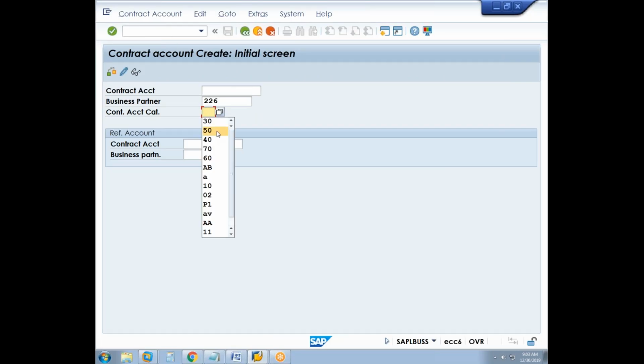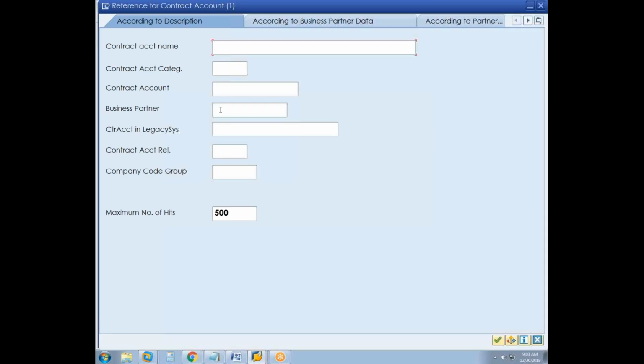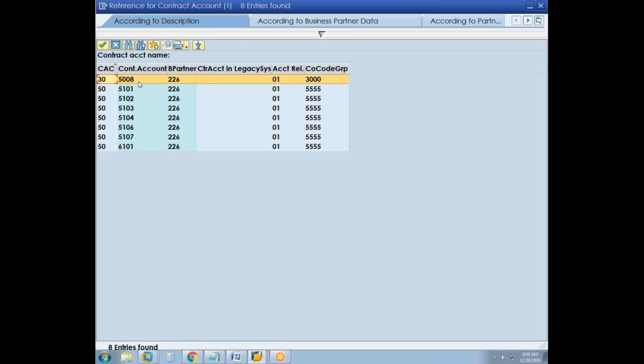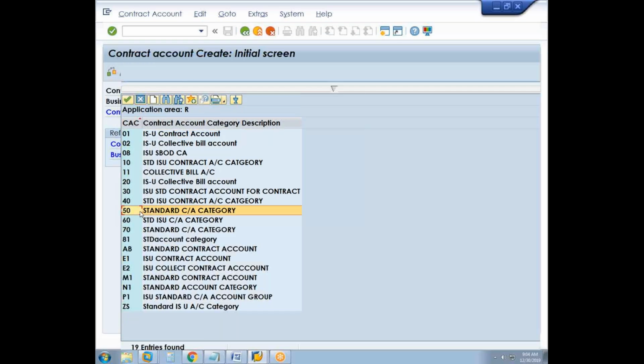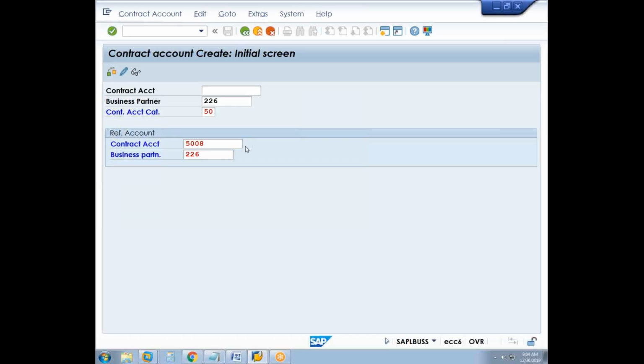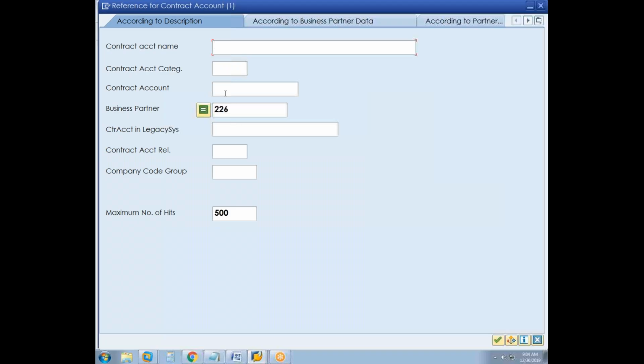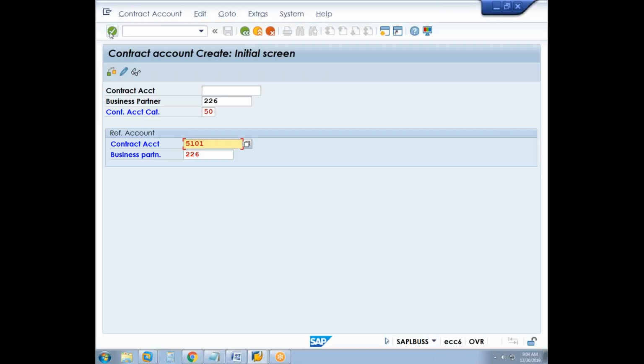Our account category is 50, and we'll find one of the reference contract accounts based on the business partner 226. So let us select 5008 and then continue. Reference contract account 50. Ours is 50, and the contract account we will find from the company code group 555, 5101.